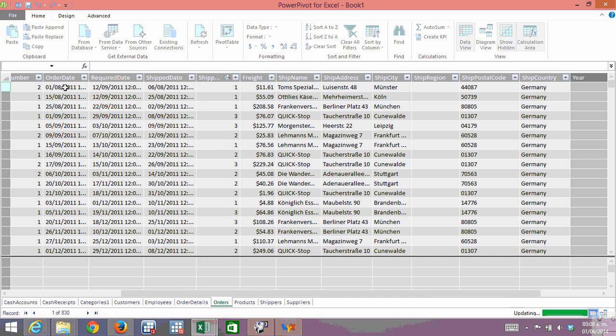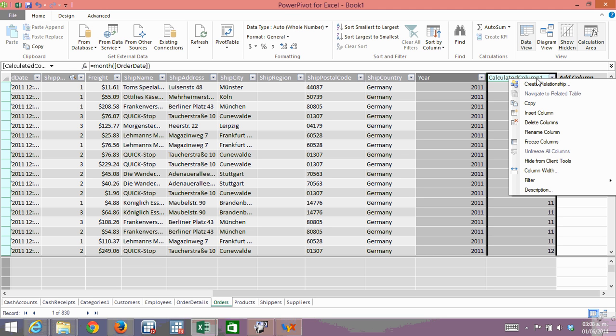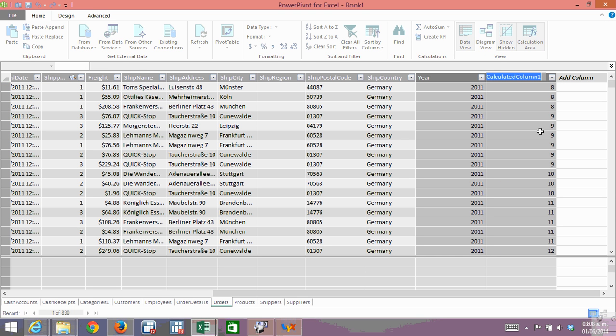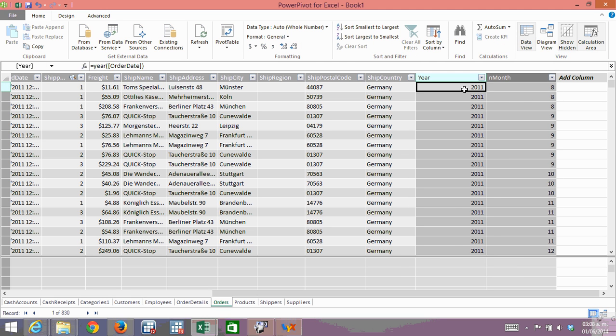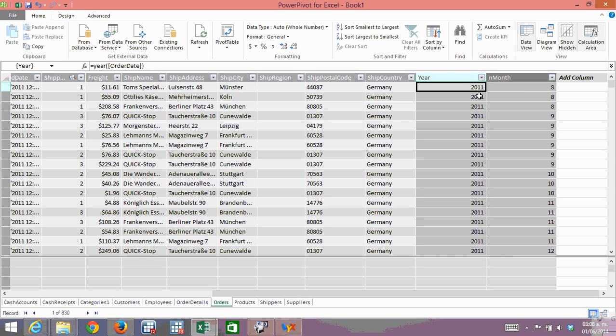When I do this, I'm going to get a calculated column, and I'm going to change its name with right click. I'm going to call it n month, that is the number of the month. I'm going to click enter. Okay, then this and these two are calculated columns. Why? Because they are calculated within a table and row by row.